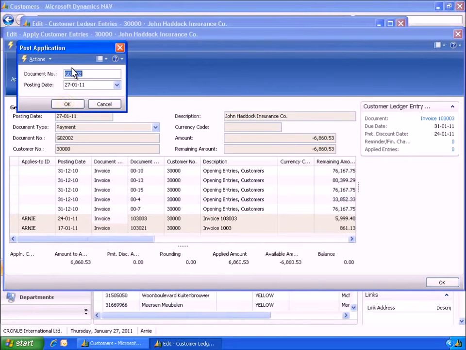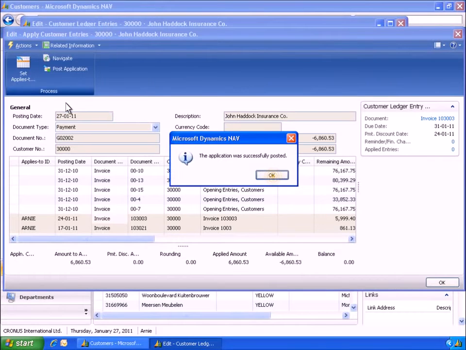In the Post-Application window, Arnie can change the posting date and the document number for any entries related to the application of the payment. The posted entries will then appear as if the application occurred in the past, although they were posted later.